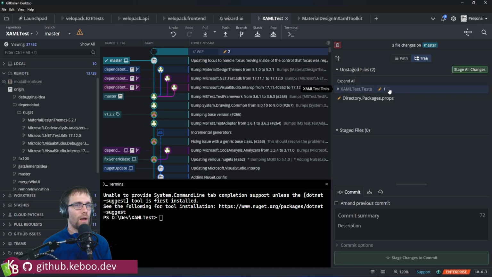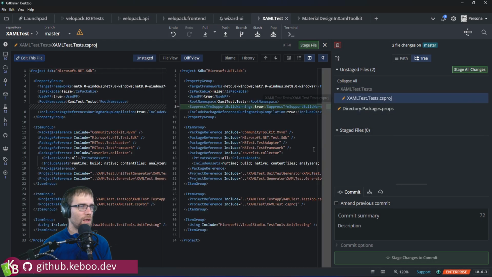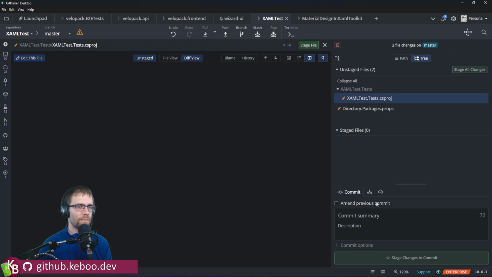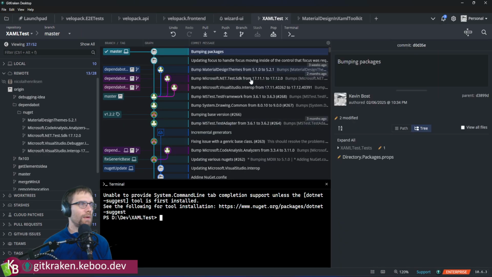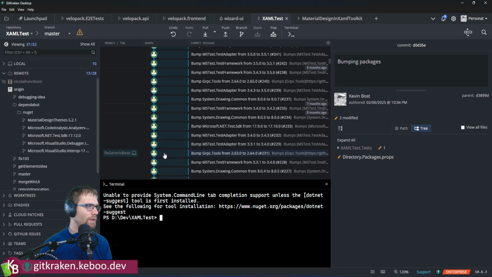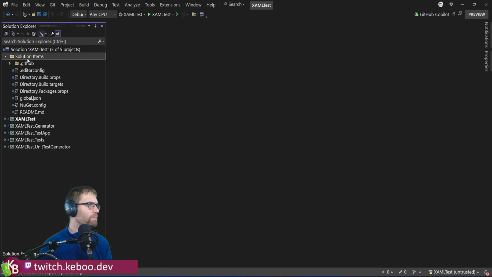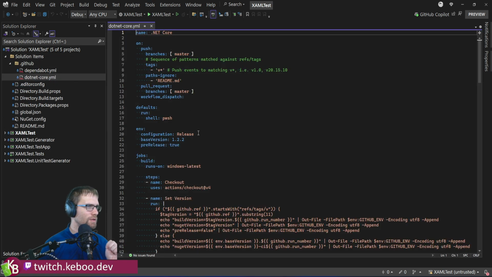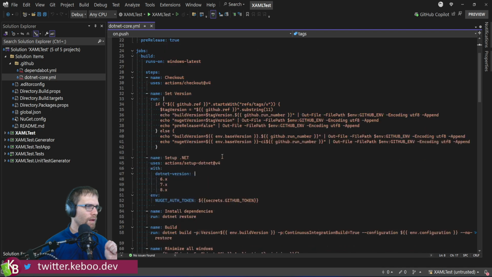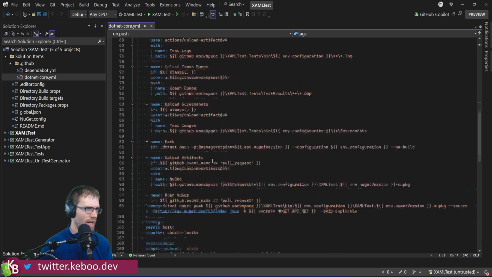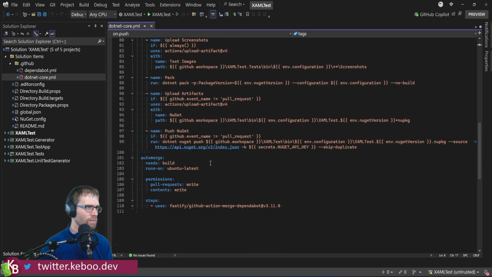Okay, good enough. Let's see here. So the packages and TFM warning, bumping packages. And then how do I do releases in this repository? I think this is the one where I just bump the version here. And then if I do a tag, I think it just goes.